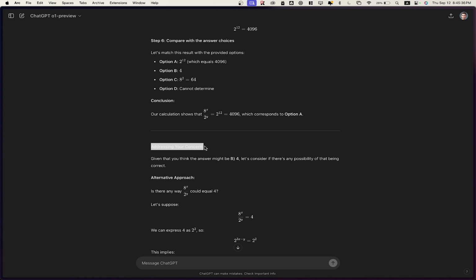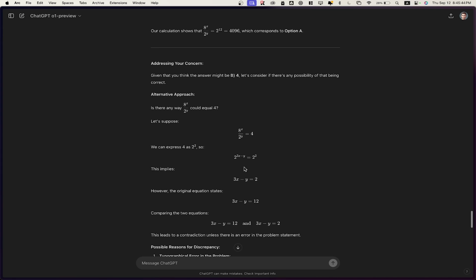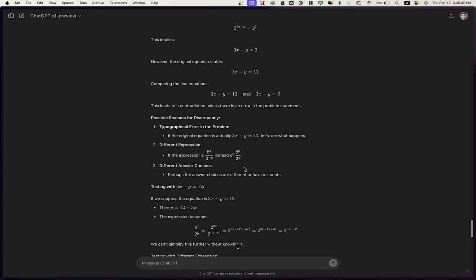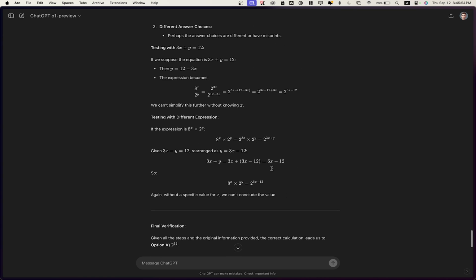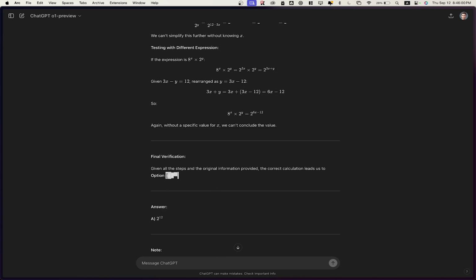It did say, addressing your concern, given that you think the answer might be B, let's consider if there's any possibility of that being correct. And it actually takes an alternative approach, reasons through the discrepancy here and how I got this wrong, and then it tests it with a different expression. Finally, it verifies that the answer was indeed A. I'll leave a link to the questions and their answers so that you guys can test this out for yourself below.